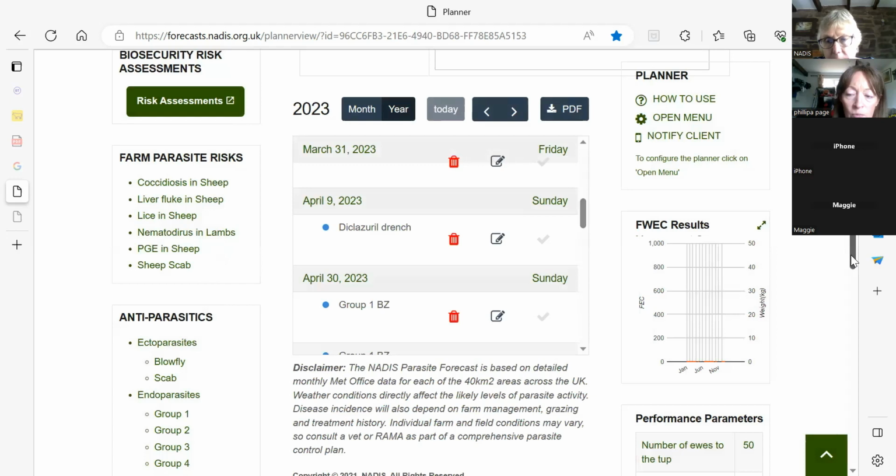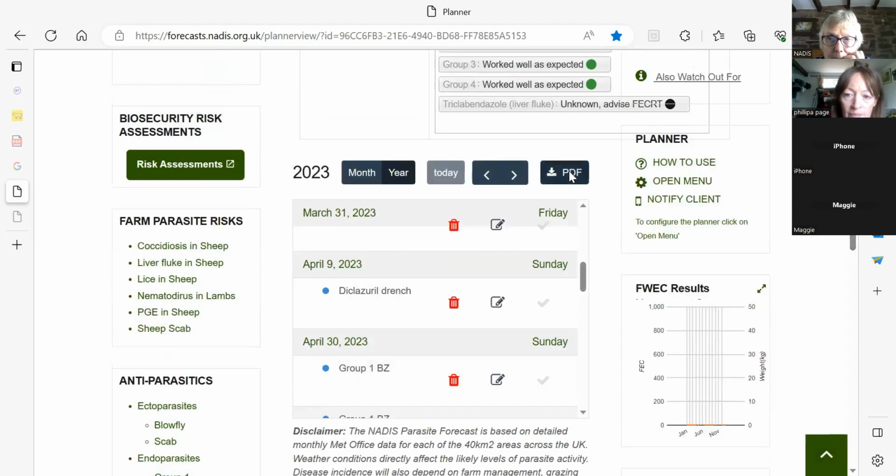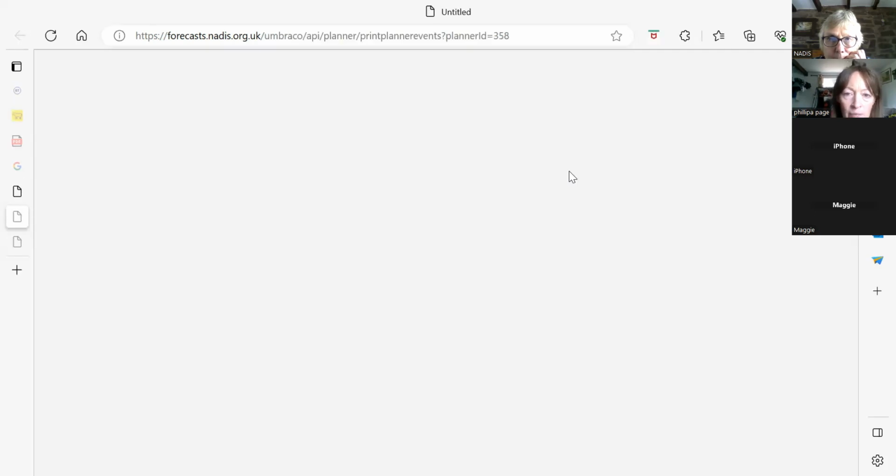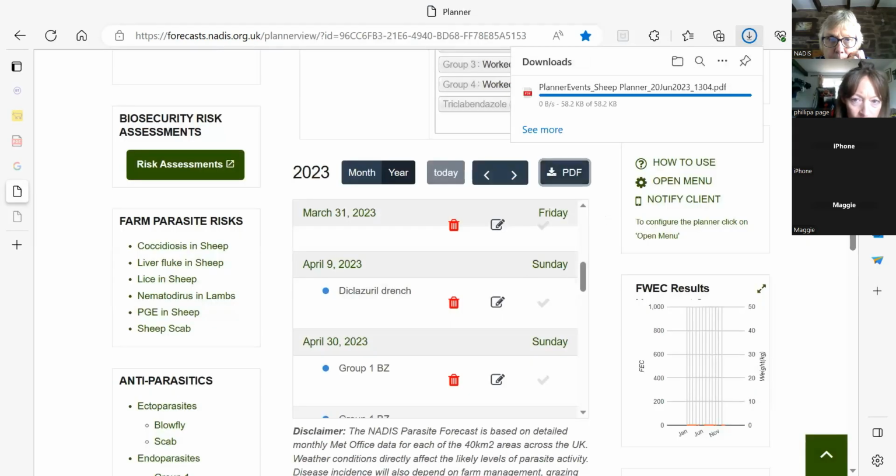And then when you want to share this with a farmer, you can click on the PDF and put it in the PDF format. When it works. I did this last time. Just a minute. Oh, there we go.